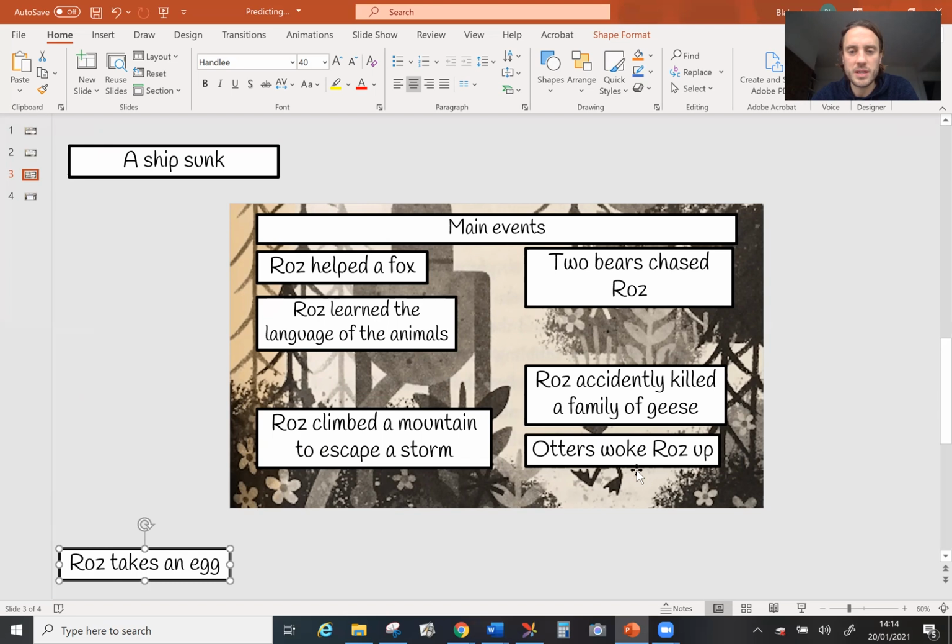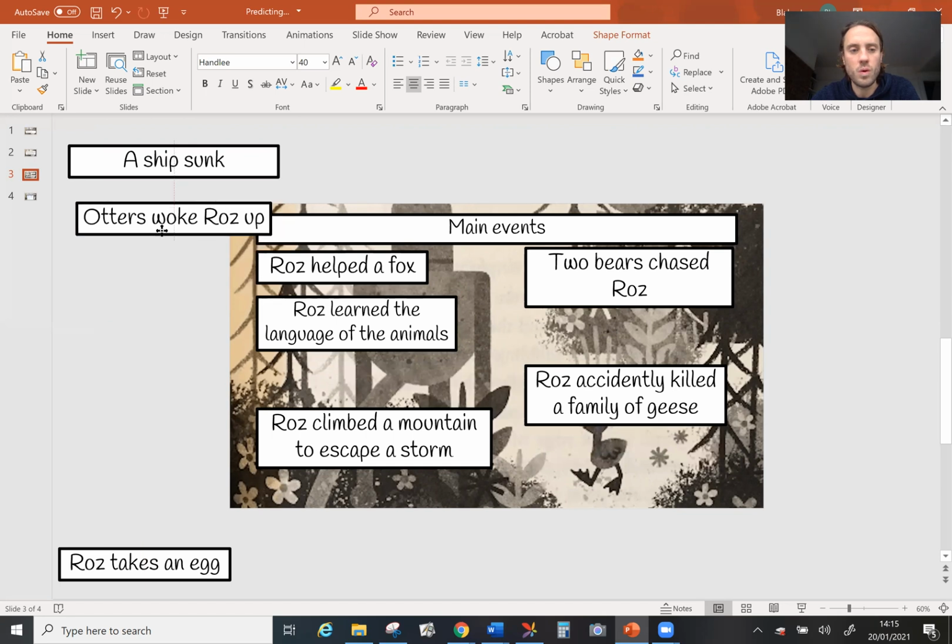So now we're left with 6 more events, and we have to decide which ones happened first. So Roz helped the fox. She learned the animals' language. She climbed a mountain. Now she can't climb a mountain or help anybody before she's woken up. So I know that number 2 must be Roz woke. Otters woke Roz up.